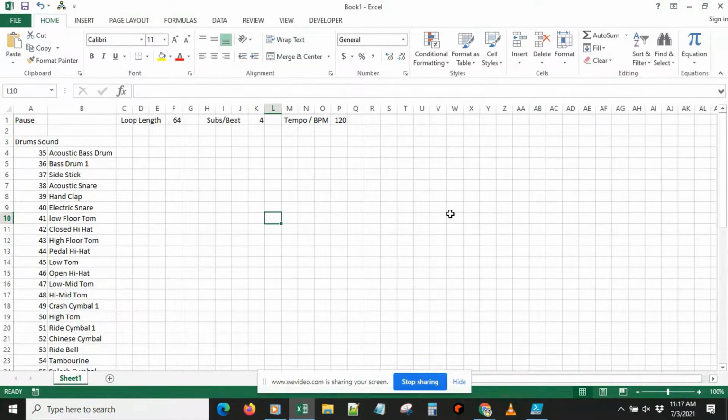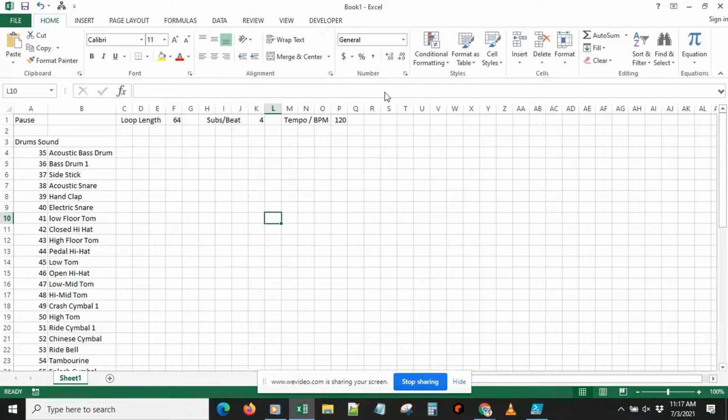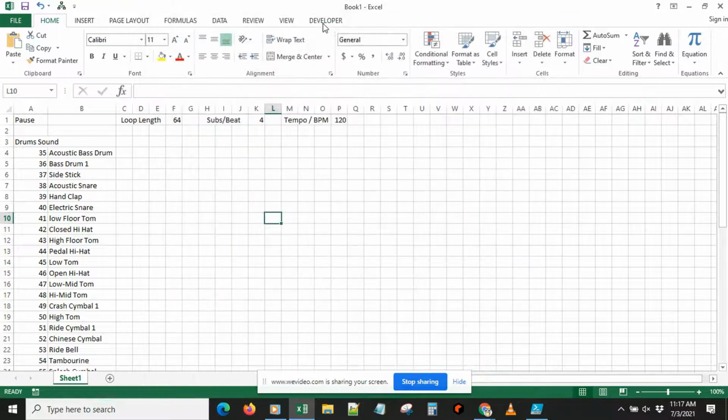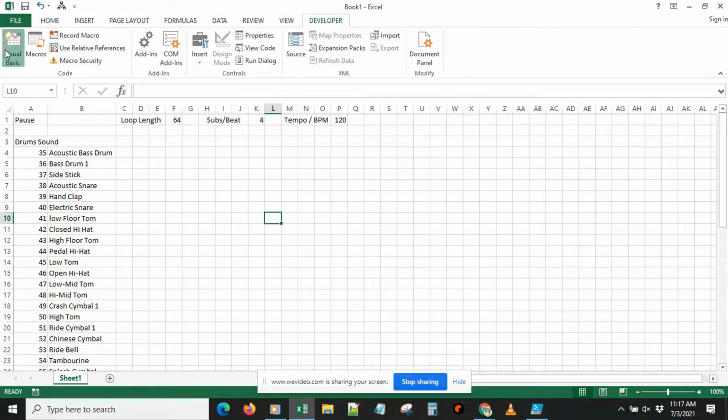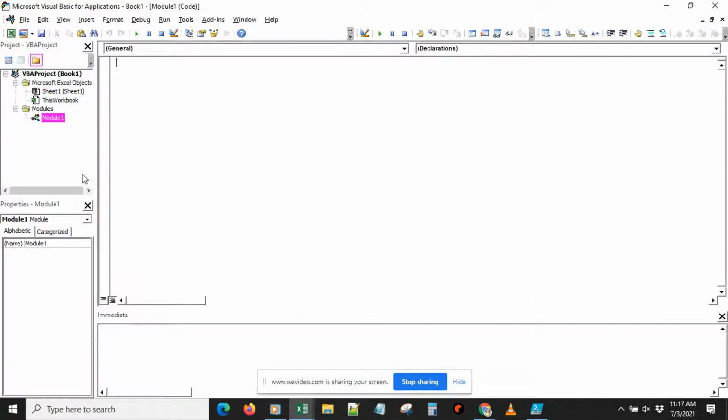Okay, now we need to see the Developer tab. If you don't, right-click on the tabs, click on Customize Ribbon, and make sure you have the Developer tab selected. Click on the Visual Basic button, and now insert a module. Now you're going to type the following. Type exactly as I'm typing it.